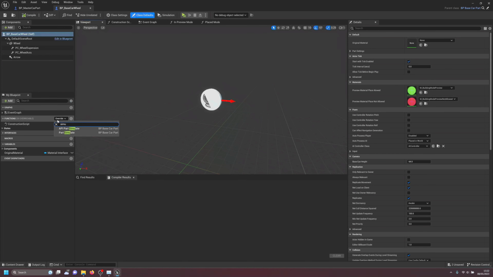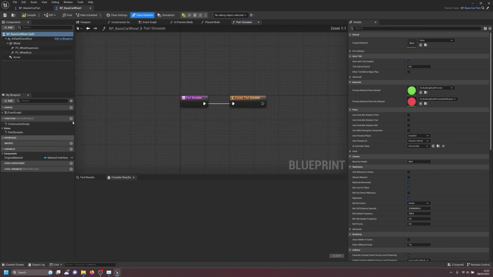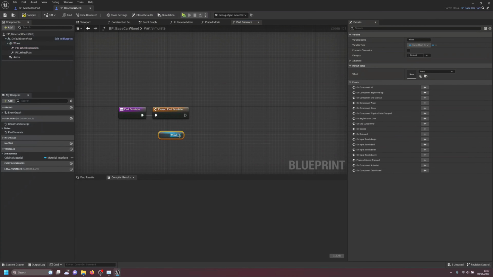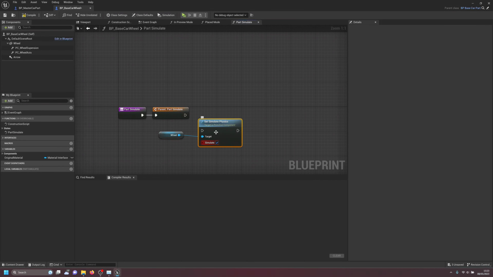Right, remember that we have created a method here called simulate, which is basically how we simulate our physics. So let's open up part simulate. We got this here, and now what we need to do is get the wheel, and then call set simulation physics to true, and here we are all done.